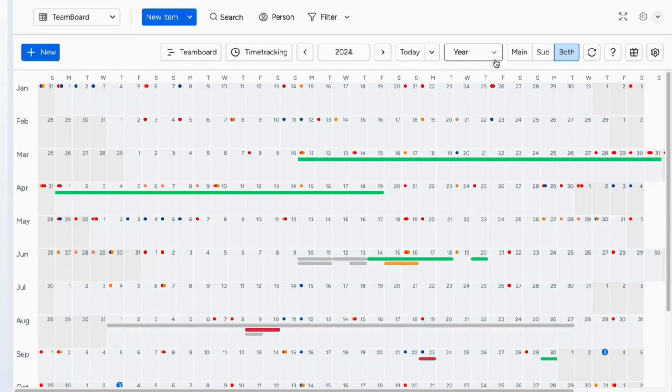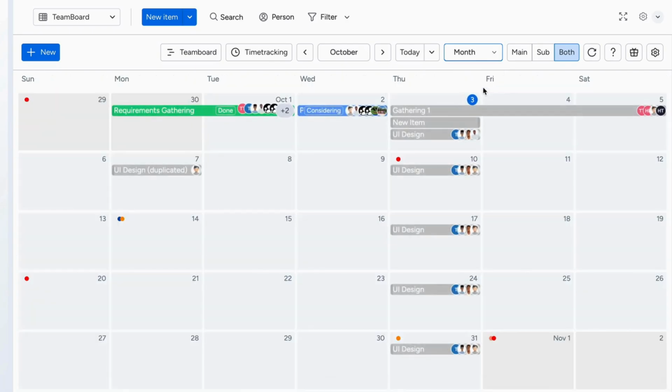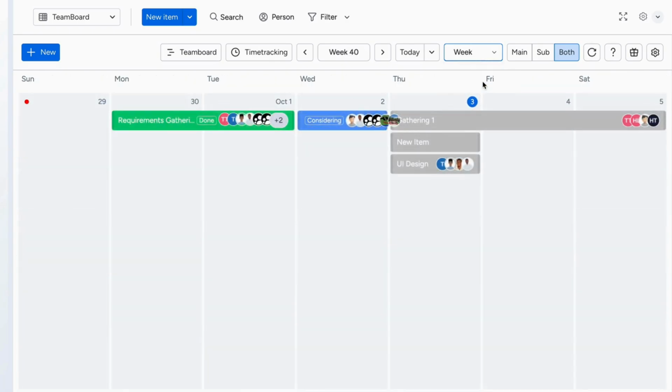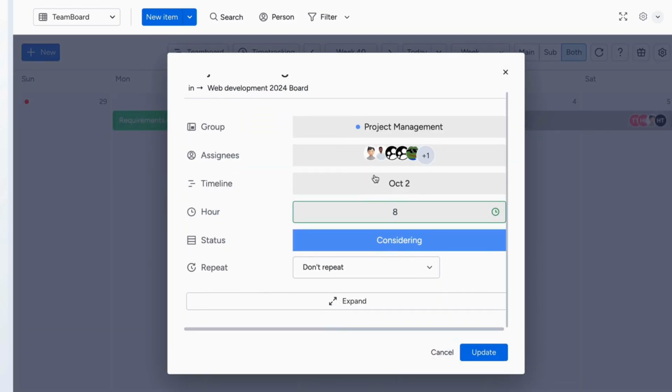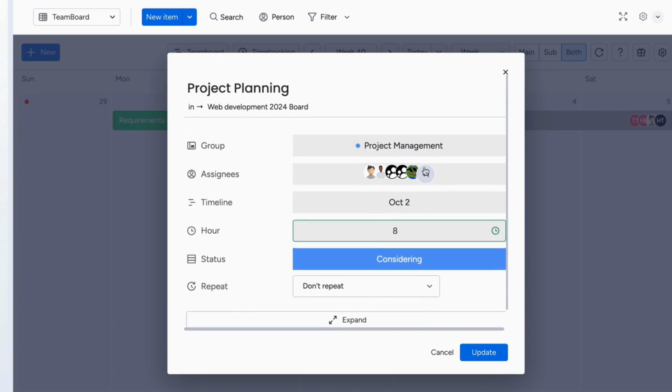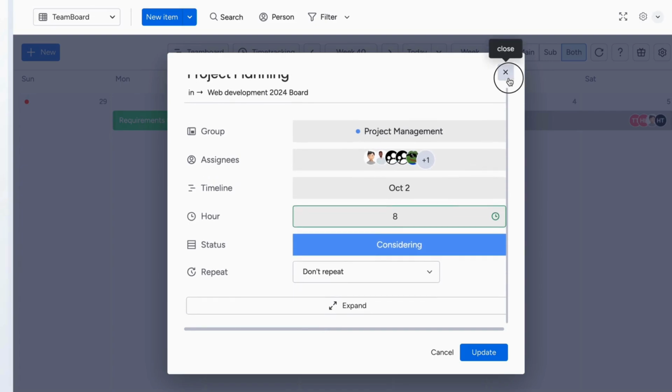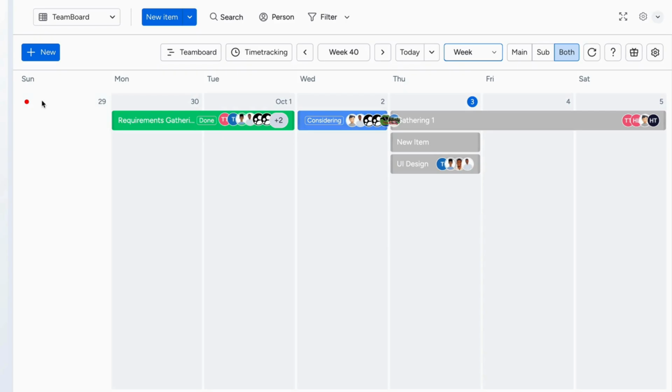Navigate through different timeframes. Whether you need a weekly, monthly, or yearly view of your projects, TeamBoard makes it simple to switch between these timeframes, giving you flexibility based on your needs. Explore specific tasks. You can dive into any task or issue directly from the calendar. This makes it easy to get a detailed look at what's happening in your project. Holidays are marked for visibility.